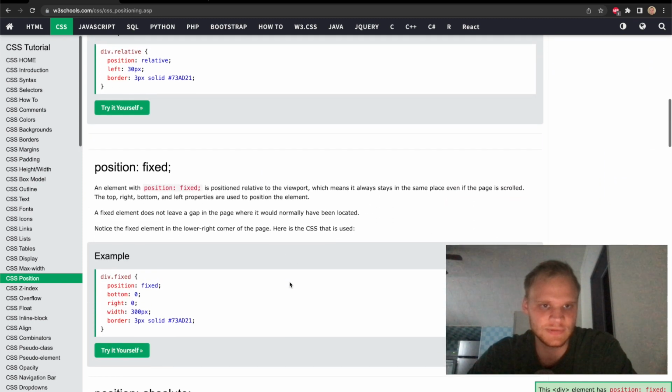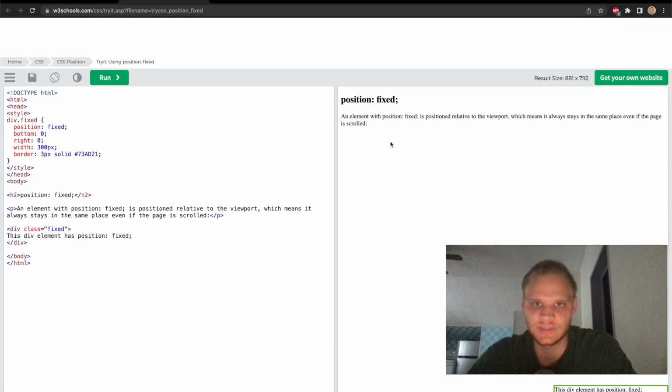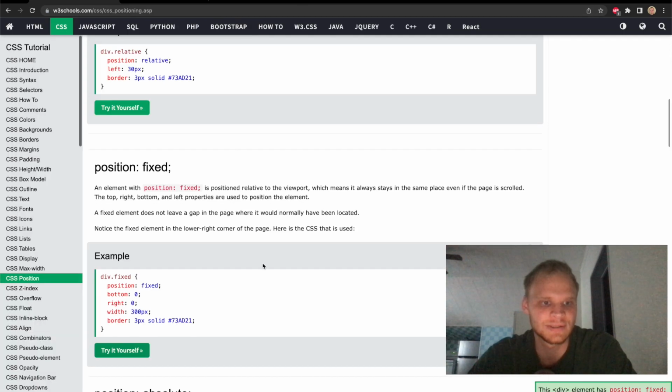Position fixed. It's positioned relative to the viewport, which means it always stays in the same place even if the page is scrolled. So this one is like if you have a sticky image. This one is fixed, this bottom div.